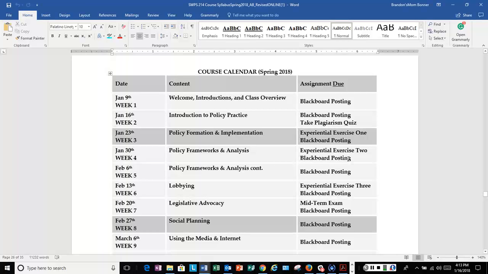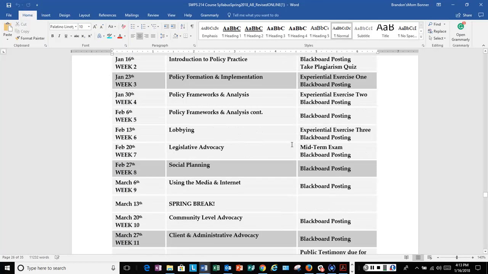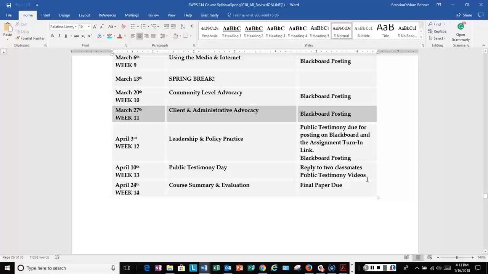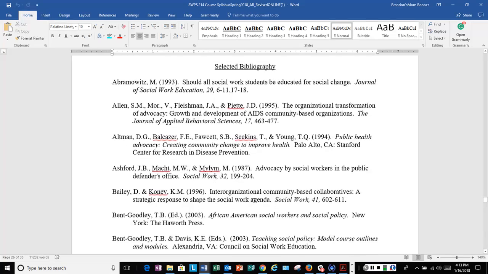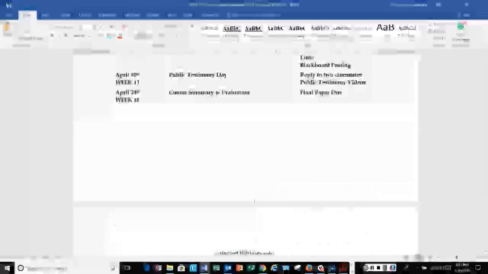There is a Blackboard posting every week, right up until the end of class. So please stay on top of those. Students always feel like, oh, they're only 10 points, but those 10 points can add up. And I have had people not get a grade they like because they just didn't attend to posting and replying to 2 classmates. And I do take off if you don't complete the whole assignment. And then there's a selected bibliography just for your information.